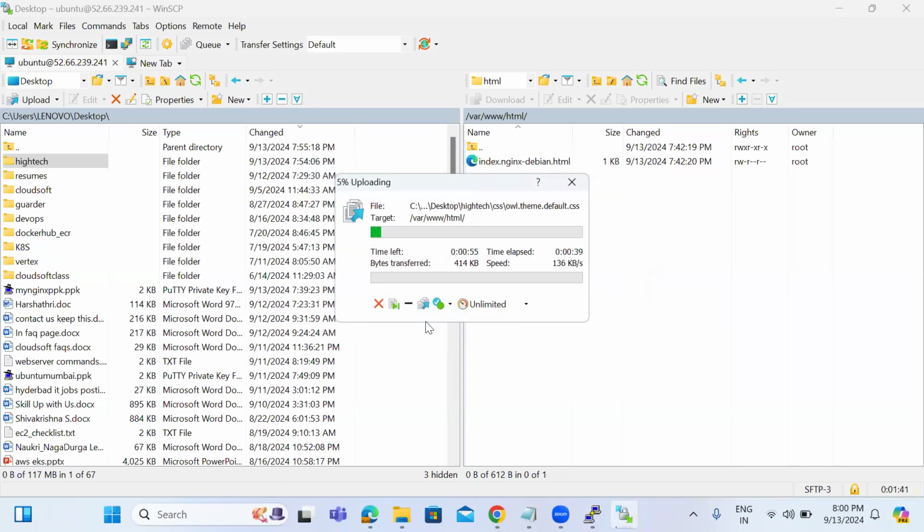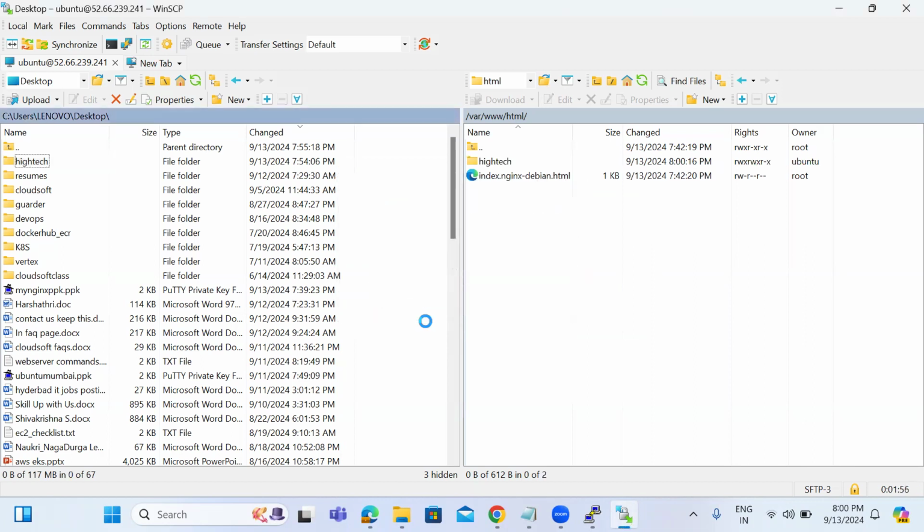Previously, for the Ubuntu user, only home Ubuntu, which is our home directory, had all the permissions. But for /var/www/html, only root has the permissions by default. The Ubuntu user doesn't have the permissions. Hence, I have given the permissions to everyone. Now I'm able to copy. Say this high tech, I have copied here.